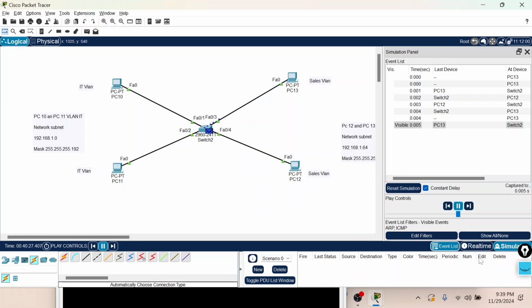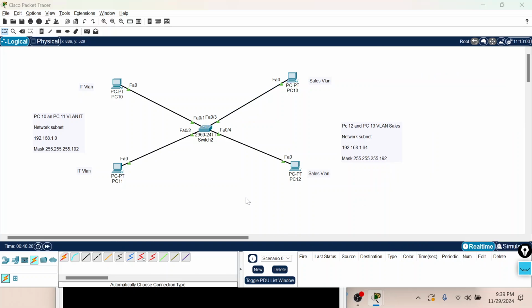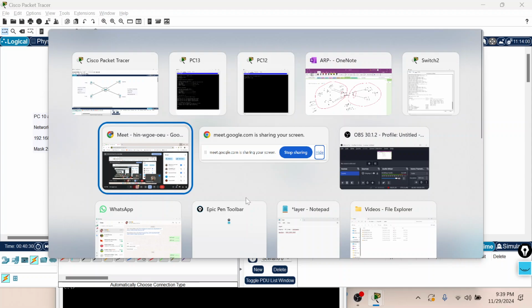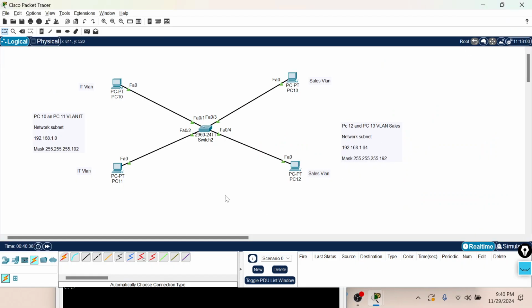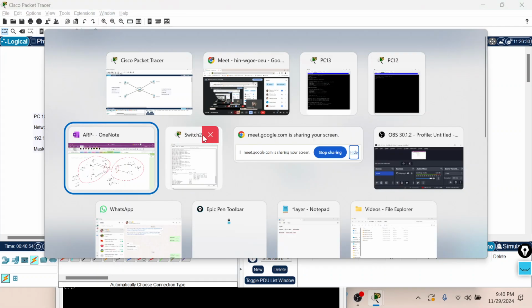Now let me go to real time again. Yes, clear. Within a specific VLAN, it will go when we ping. For 192.168.1.64 to 127, this side is the sales one. This traffic is not going based on IP address. Whatever broadcast is happening, it is happening based on VLANs now.